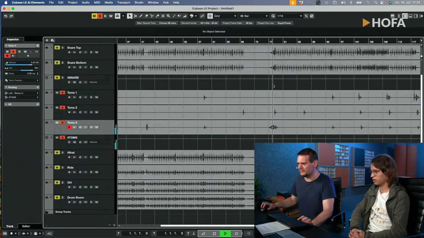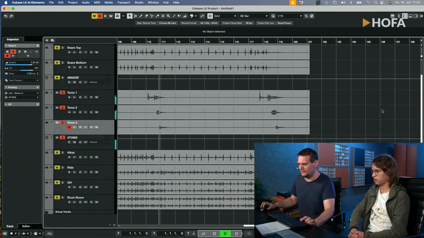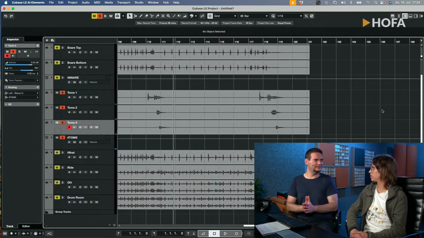There is something like a rise. Yeah, I think there is maybe a little bit of tom action. Yeah. So quite a big stereo image, but for this example, it's cool.